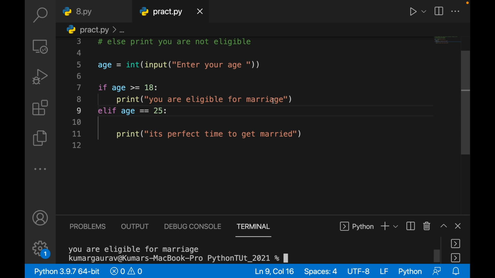It will print you are eligible for marriage, because this statement is becoming true. Once this statement is true, it will not move on to this. Even though it is 25, it will not move. So what I can do is use operators like the AND operator or the OR operator.